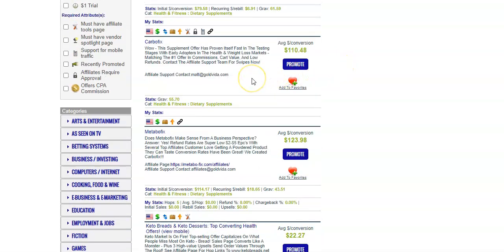This is another product that's very good for the keto niche. It's a supplement product. Supplements tend to sell very well, but this is directed at reducing carbohydrates, which is good for aligning with the keto diet. Very good gravity, 55.70, and a really nice payout per sale, $110.48.